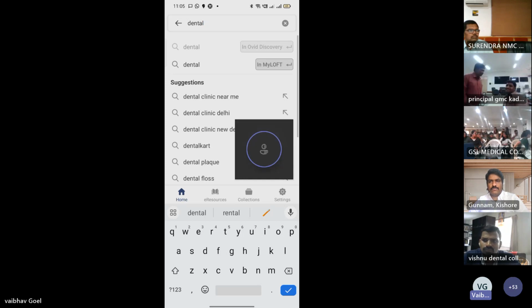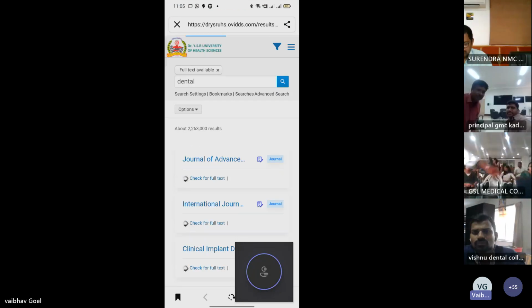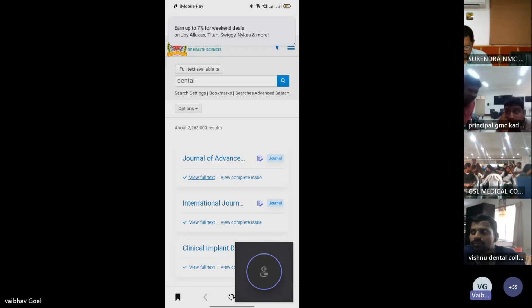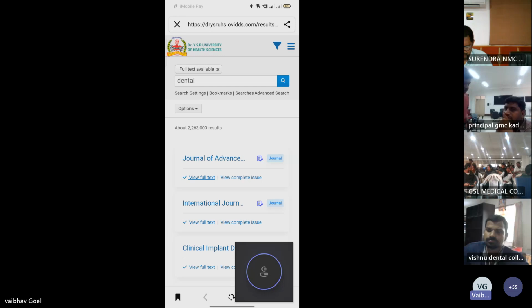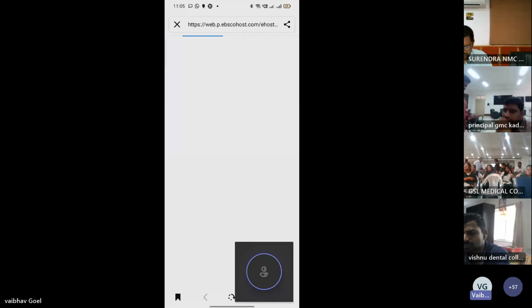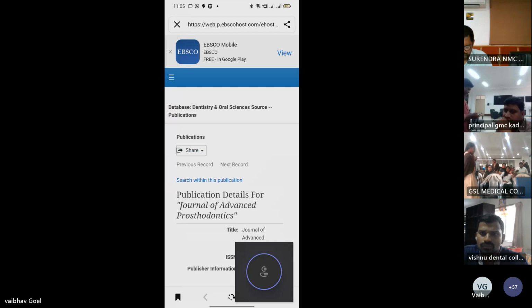If you click on Ovid Discovery, the system will take you directly onto the search page of Ovid search. Over there, you can do your literature review. You can further access the content. And once a particular article or book chapter which you feel is relevant to you, you open it on the screen. And once that article is open on your screen, now you can also save the content in MyLoft.